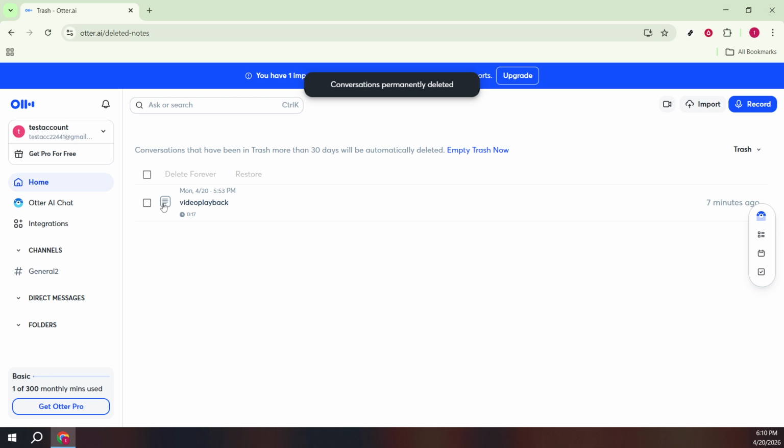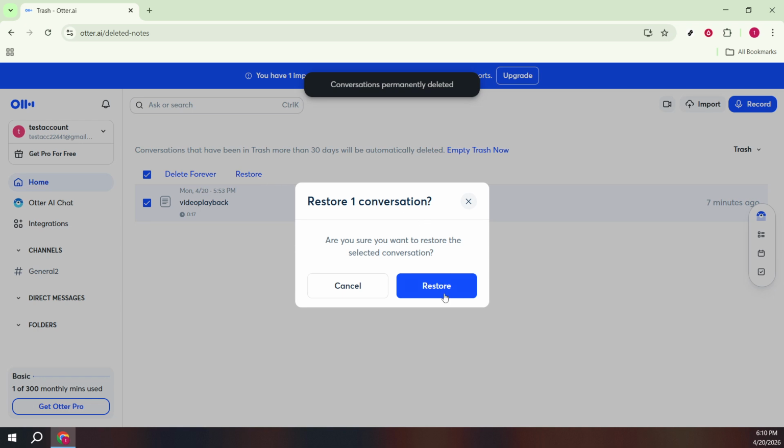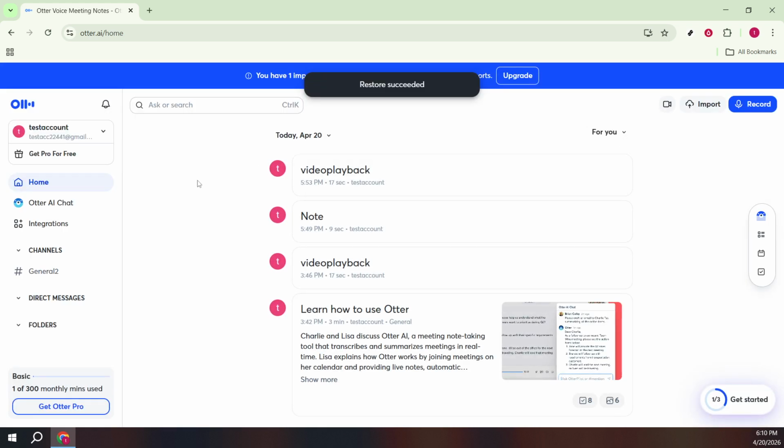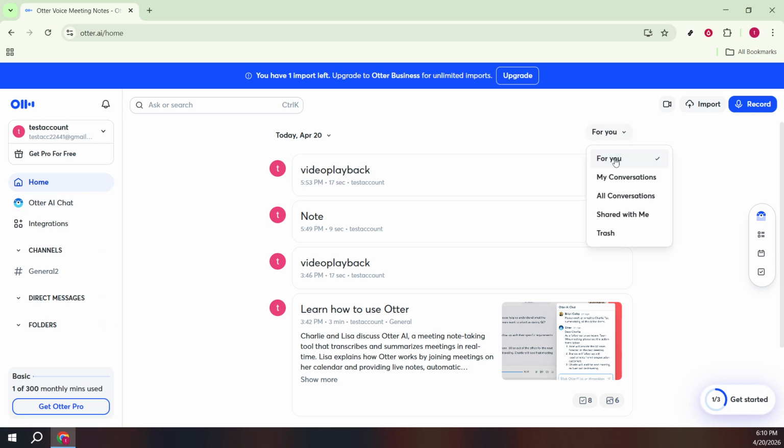A couple of quick tips to keep you efficient and safe. Trash is meant as a temporary holding area, so items are automatically cleared after a retention period set by Otter. If you're trying to recover something time-sensitive, check trash sooner rather than later. Before you click Delete Forever, double-check the title or preview text to make sure you're not removing the wrong conversation. And if you don't immediately see trash under For You, expand the sidebar or scroll. On smaller screens, it can be tucked away.